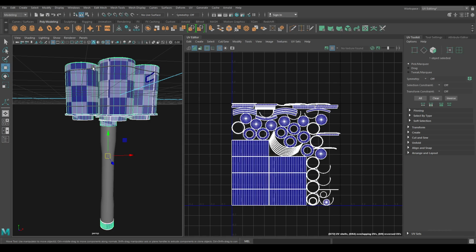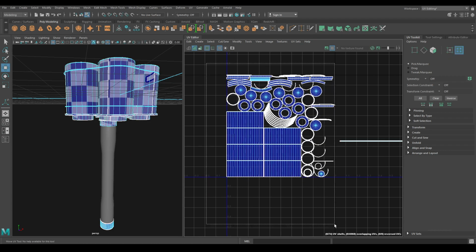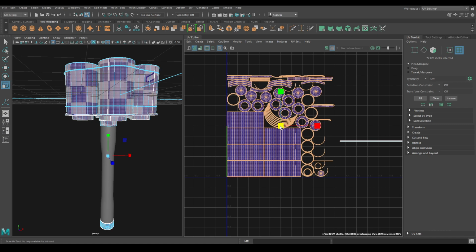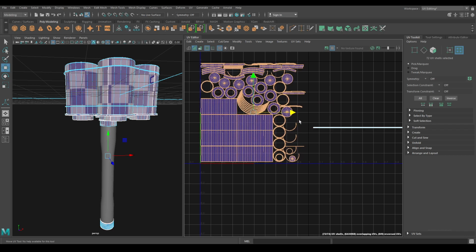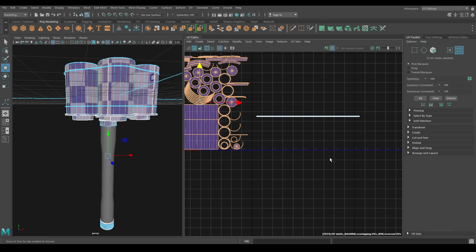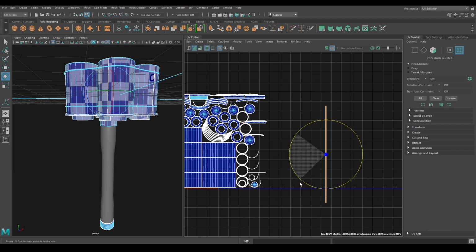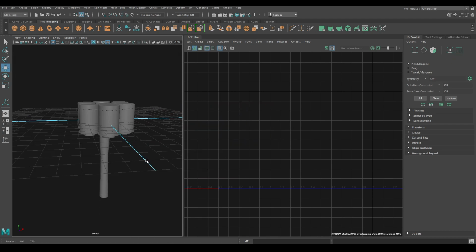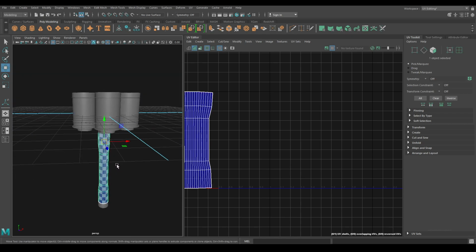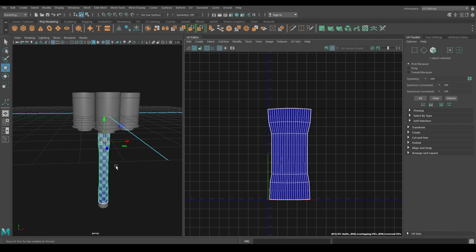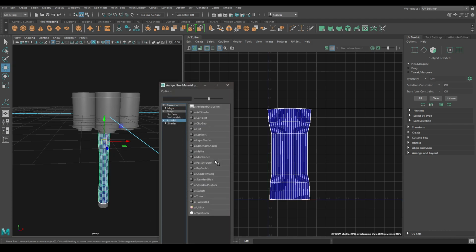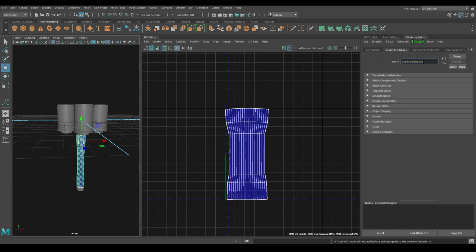Now select these wires and these grenades, combine them again. Select the UV shells of these grenades and make them a little bit smaller. And now select these wires, rotate them and place them inside the grid. Now select this stick and apply a new material. Apply Arnold standard surface and rename this as wood.